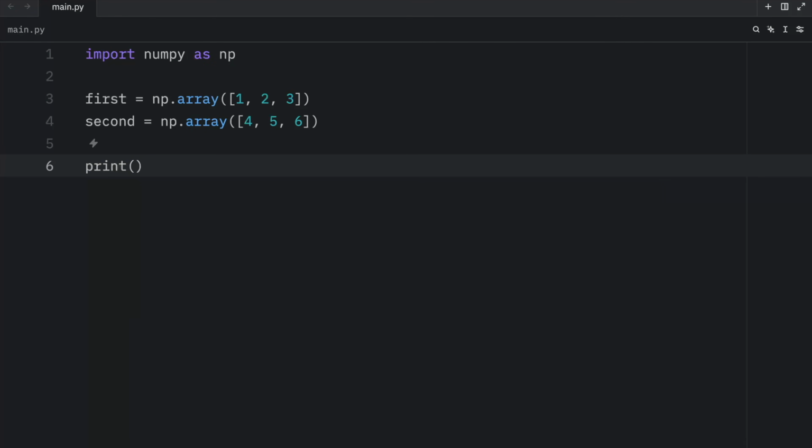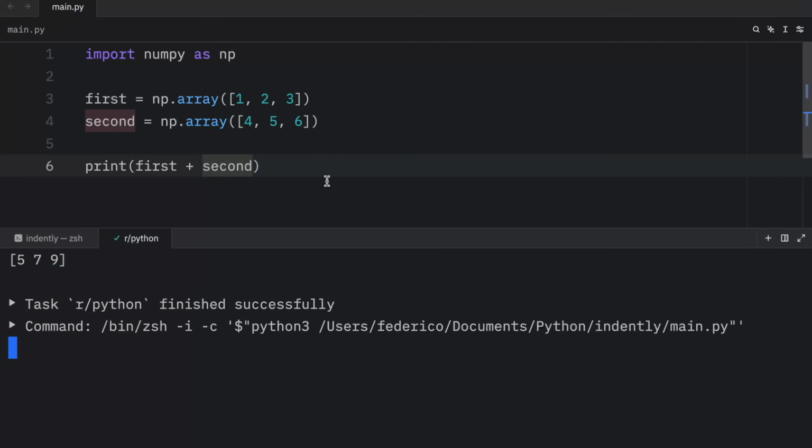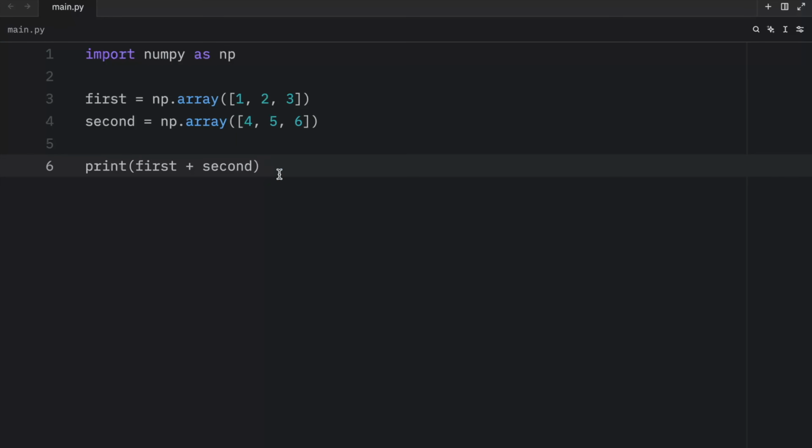So here we're going to print first plus second, and what we should get as an output is the data being added together element-wise. And what that means is that 1 was added to 4, 2 was added to 5, and 3 was added to 6. So that's how we ended up with 5, 7, and 9. This also works naturally for all the other operators.